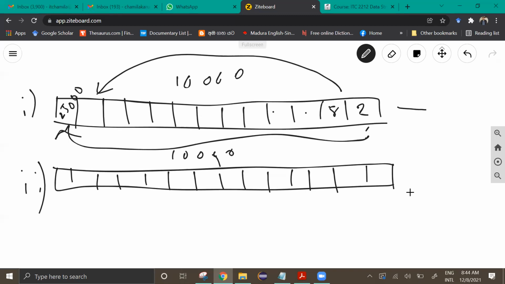So the original array is in the opposite order, right? Suppose the second array, it is naturally in order, that we are expecting.